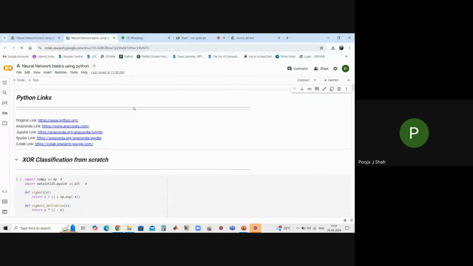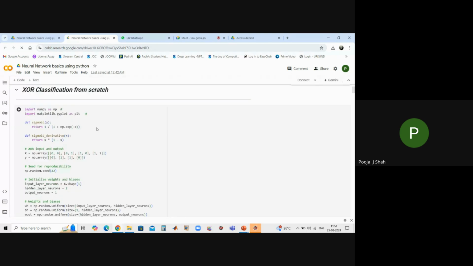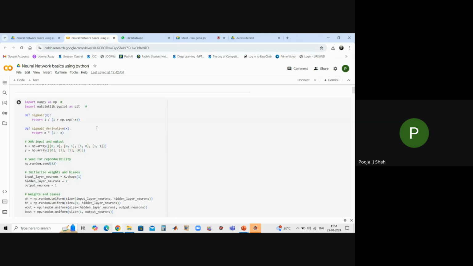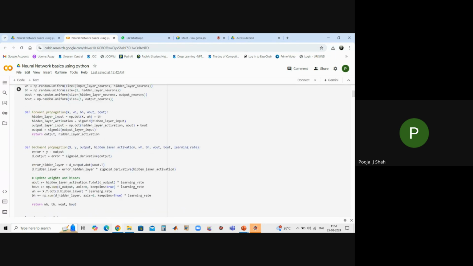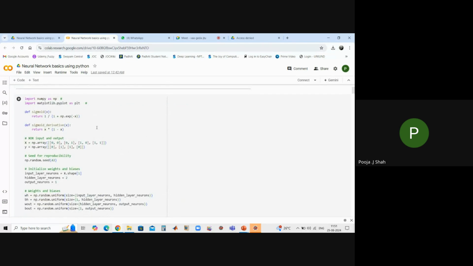Now, starting with Python, before starting, you have to install some basic libraries in your code, so that the library will help you write the mathematical expressions and give you the output accordingly. The basic files you need are numpy, matplotlib, and pandas. These three are the basic libraries. I'll show you why they are important.